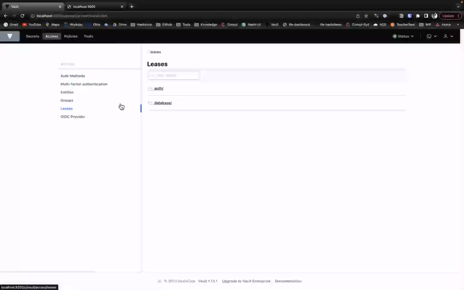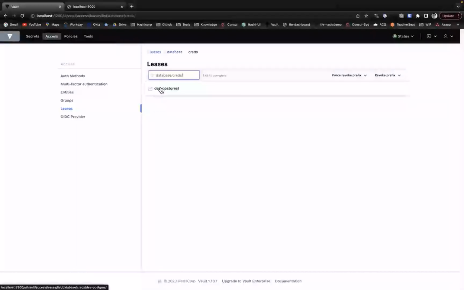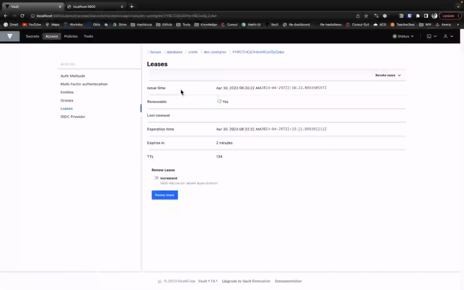So inside Vault, if we go to leases, we will see that a lease has been created for that dynamic database credential that was just generated from Vault. And it will expire in 2 minutes because remember the TTL we set is only 3 minutes. So only 1 minute remains for this credential.